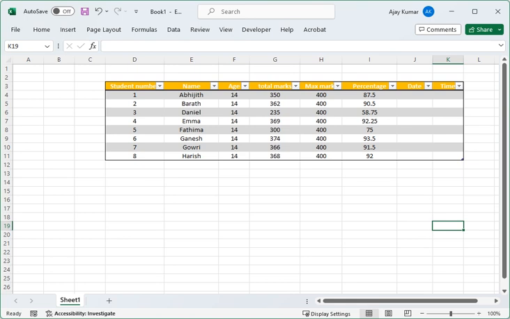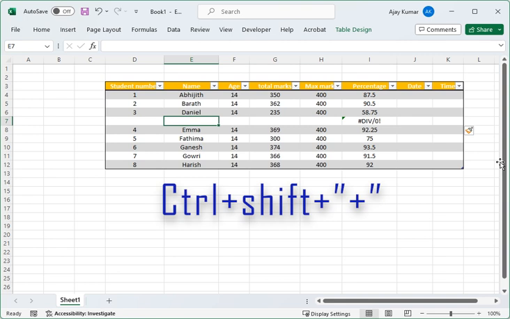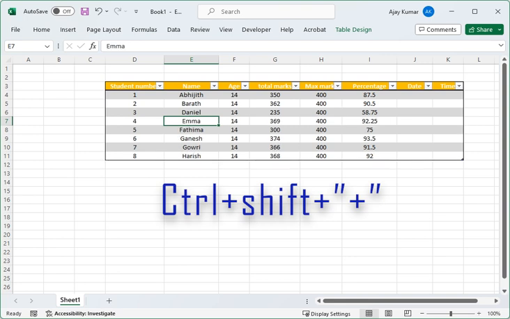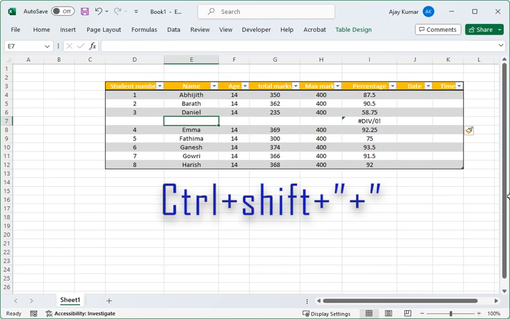Hello Excel wizards! Today, we're diving into cell management with Control plus Shift plus plus. This nifty shortcut inserts a new row above your selected cell. It's a quick way to add space to your spreadsheet without disrupting your existing data. Let's master the art of inserting rows effortlessly with Control plus Shift plus plus.